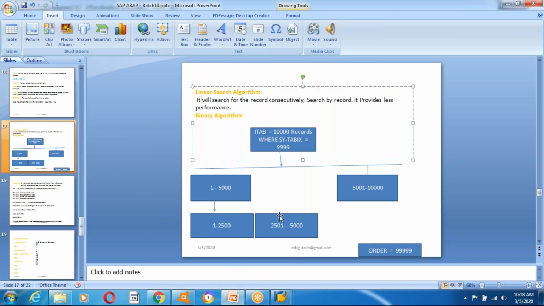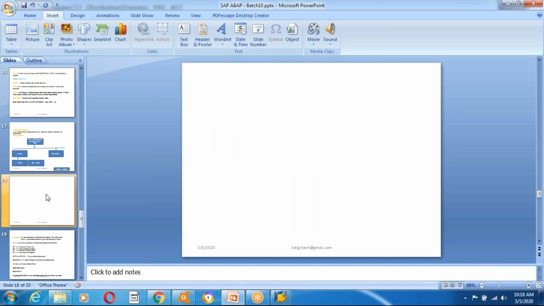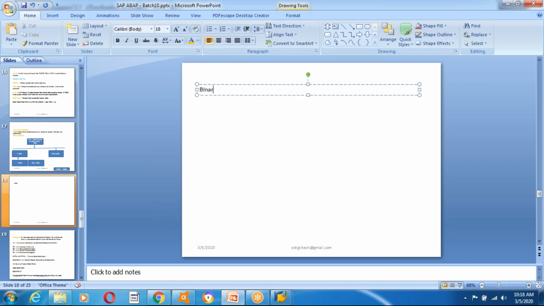Compared to this and this, the second one will give good performance. It's always used in a binary algorithm, or binary search. So what exactly is binary search? This is an interview question, guys, definitely they ask what exactly is binary search or binary algorithm. In SAP we call it a binary search. It's a simple definition you can give, and you can practically explain the same example whenever they ask, so they will understand what exactly it is.